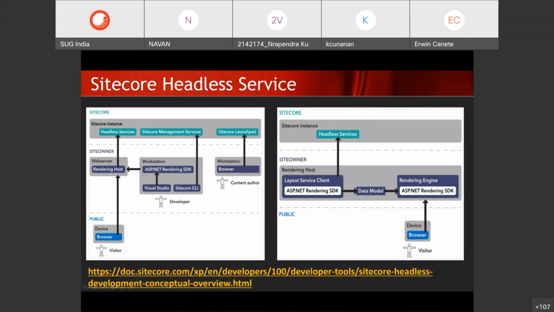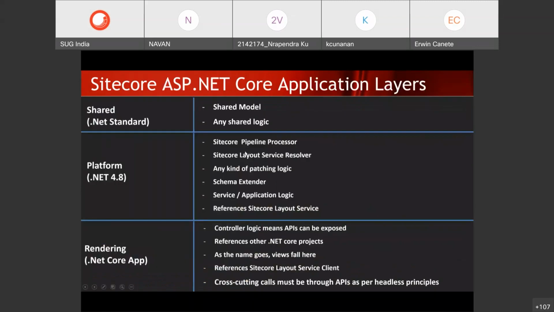Next, we'll jump into some of the responsibilities of each of the layers. If you check any ASP.NET Core application, I used the MVP application, where you have a layer called the shared layer, then you have a platform and a rendering layer. These are the responsibilities of each of the layers. I don't think you need to get into so much detail, but just for the sake of understanding the ASP.NET Rendering Host and SDK, I put this together. Just go through it in terms of what the responsibility is.